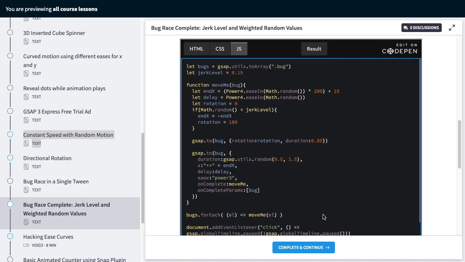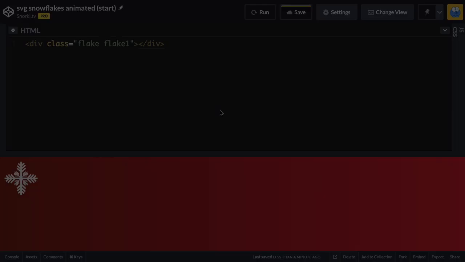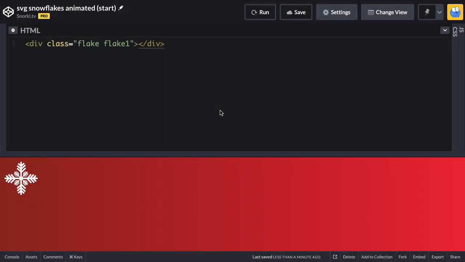Our snowflakes are going to be set up in the same exact way, so check out this lesson if you need a refresher. And we'll also be using the concepts from hacking GreenSock ease curves for weighted values, so definitely watch these two lessons first. I'm going to give a quick overview of our file setup and then get into the meat of using interpolation. So let's do a little walkthrough of the file we're going to be working on.